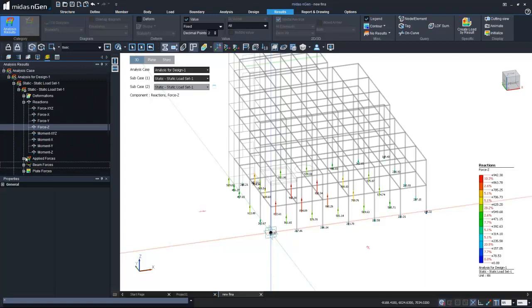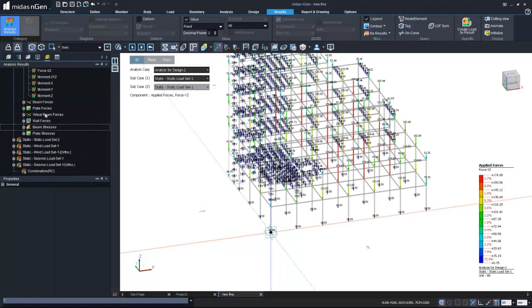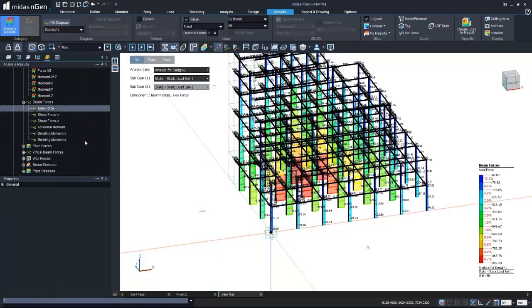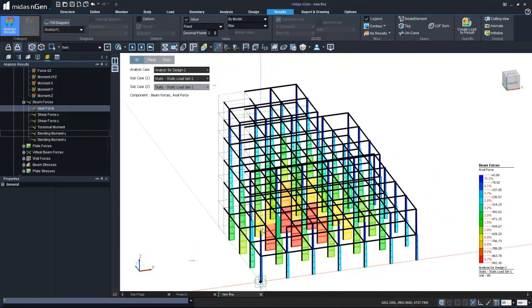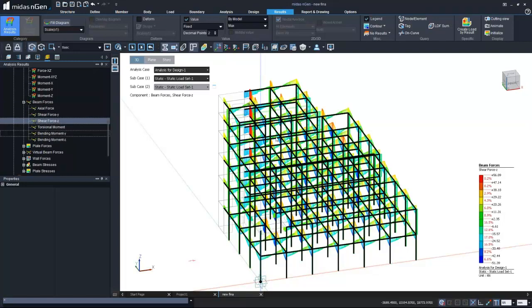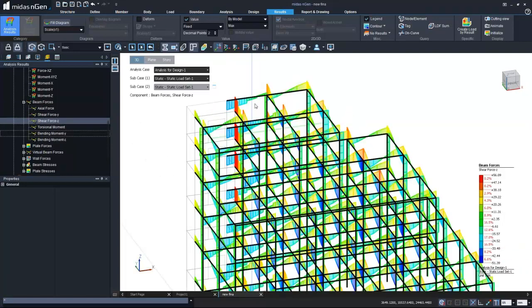Let's also look at the applied forces on the nodes that are generated, and we can look at the actual forces for the columns. It's going to show us all. Let's look at the maximum one only. Alright, so basically this is the actual force in the column. Let's look at the shear forces as well. You can see the shear force in the beams.